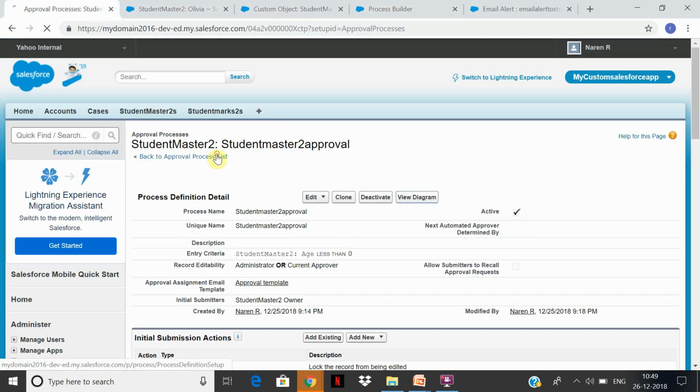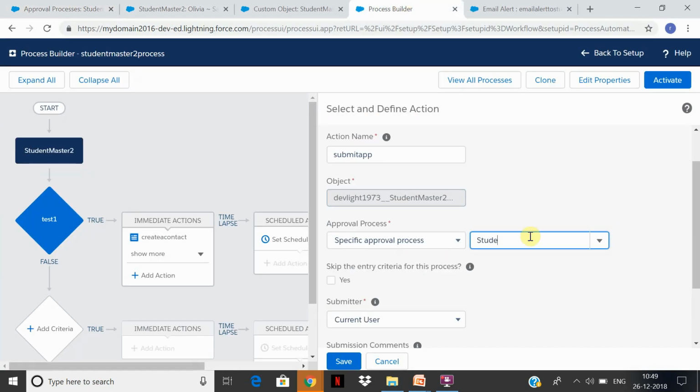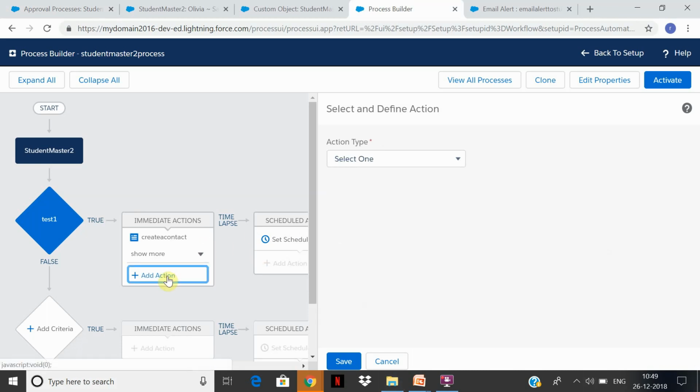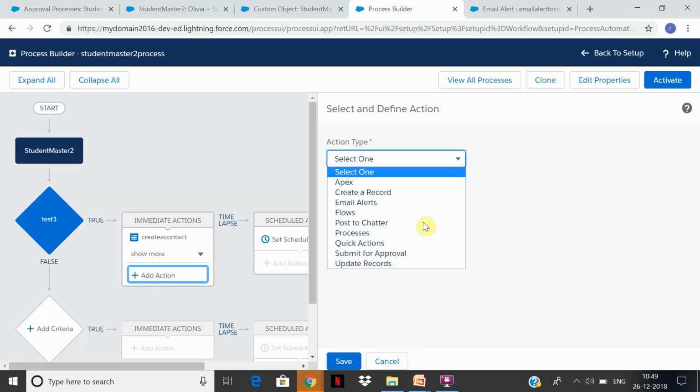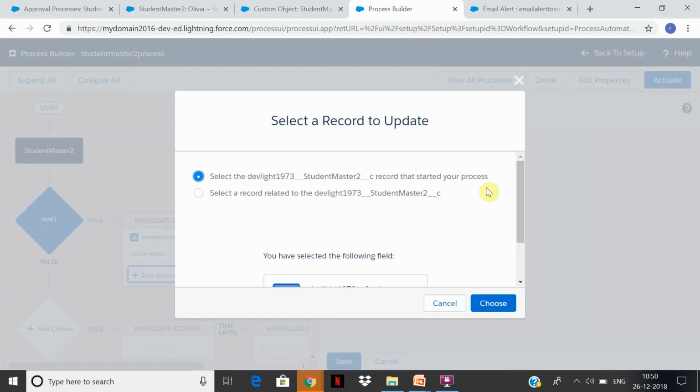So let's see what it is. Okay, that is a refresh issue here. So what we'll do is, we'll come back here. So we have 4 actions here. And let's see the last action, update records. Same way, either you can update related records, or since we don't have any related record, we just go to the same record, and we're going to update the same record. You can update related records also.